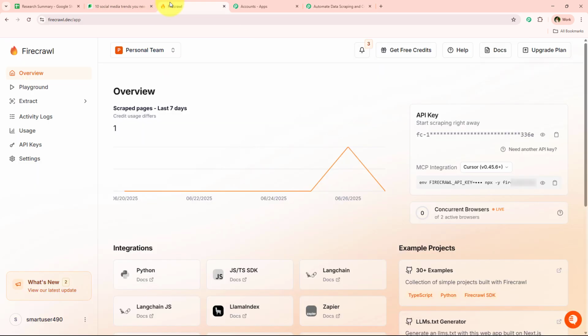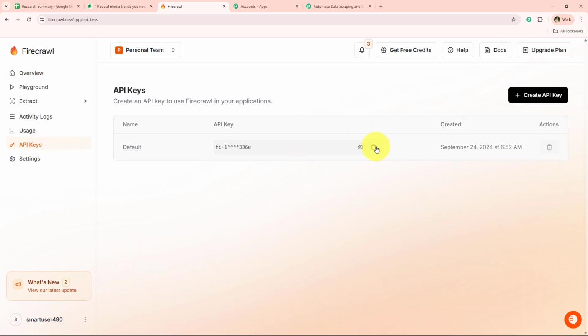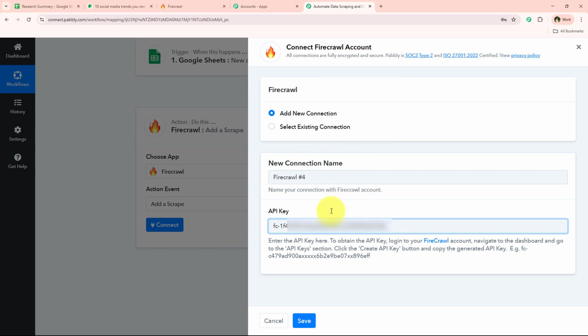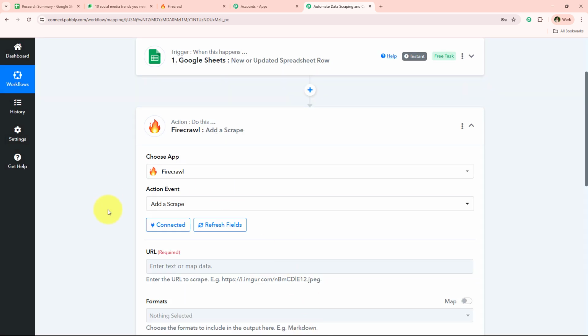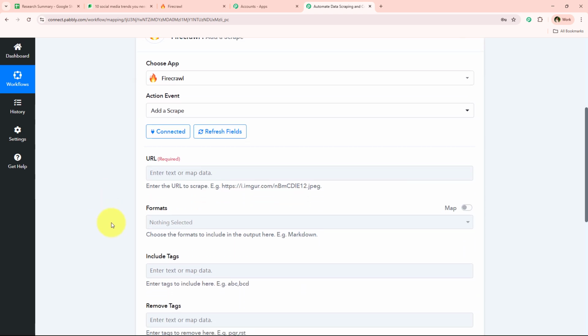Alright, so I'm just going to open my Firecrawl account. And now from here, we have to go towards this API keys section. And as you can see, this is my API key, so I'm simply going to copy it and paste it right over here. And after pasting this, I'm simply going to click on this button which says save, and our Firecrawl account is connected. Now it is asking me for the URL to scrape.